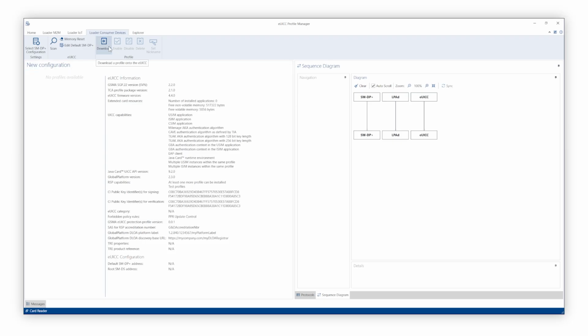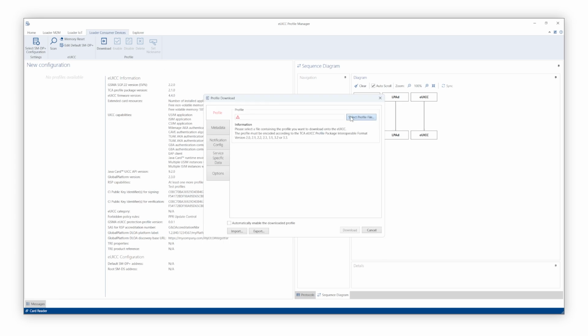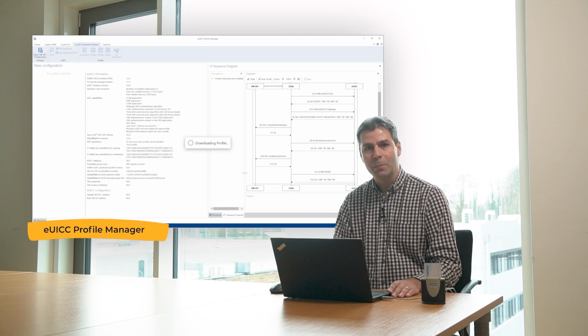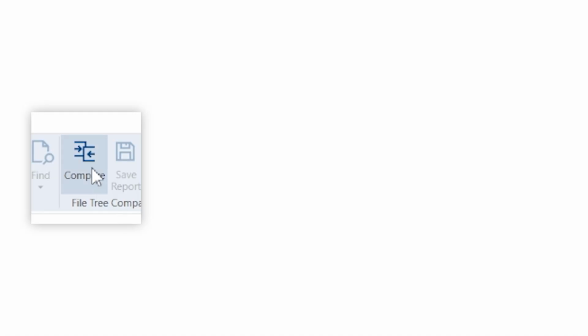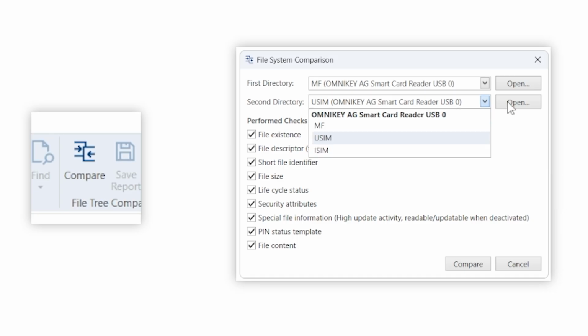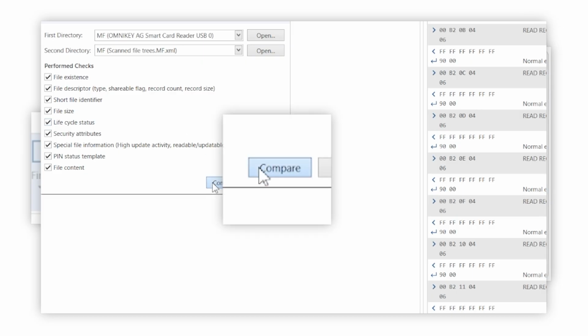Install your profile on an eUICC card and test that the installation is successful. For installing the profile, you can use Comprion eUICC Profile Manager. To validate your eSIM profile, you can compare the installed profile with the original SIM card content. For this, you may use the Compare feature of Comprion File Tree Express.